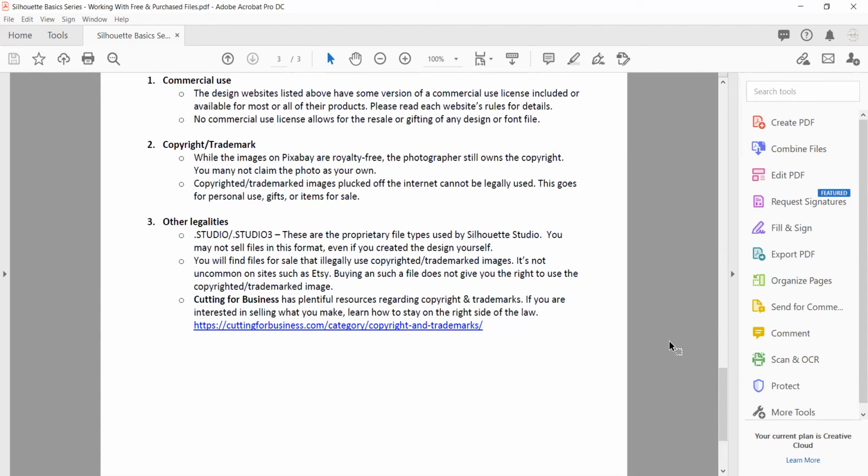And then the other thing is, again, if you're interested in selling items, this is particularly important, but Cutting for Business is a great website. It's on your resource sheet. You got 2 documents when you signed up for the class. She has some excellent resources. Christine is her name, the woman who runs that site. If you're interested in selling what you make, I highly recommend you go over there and read everything that she's got. So that's the boring stuff. So let's go to the fun stuff.